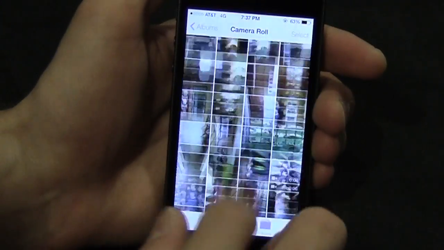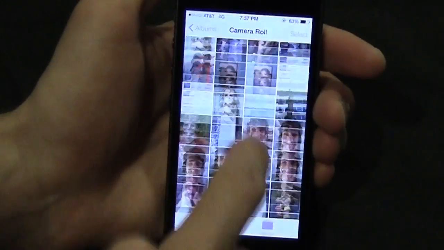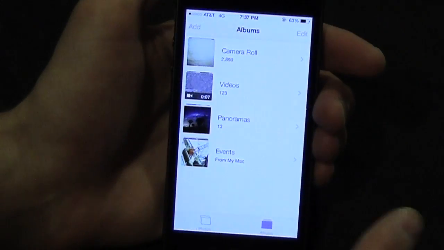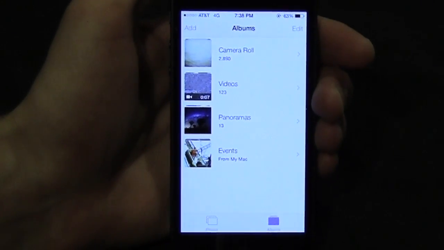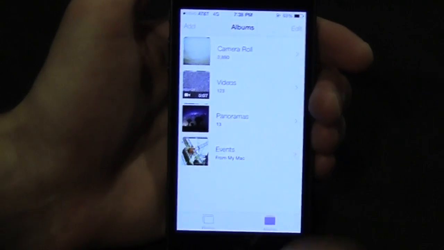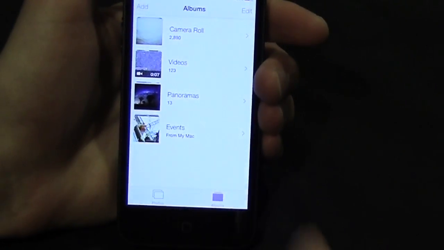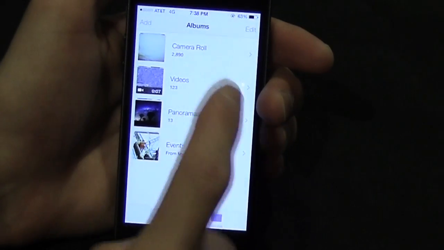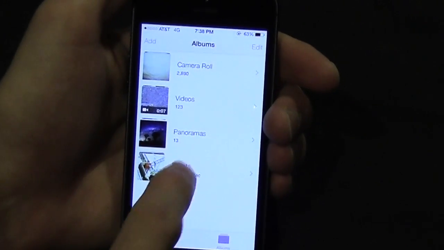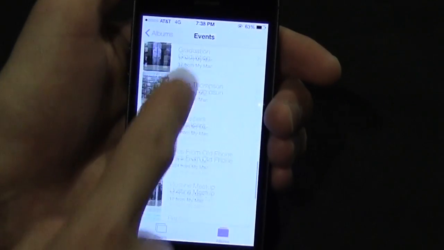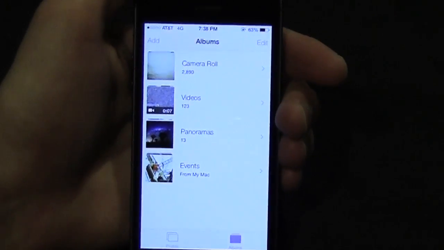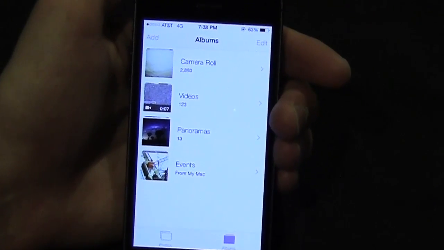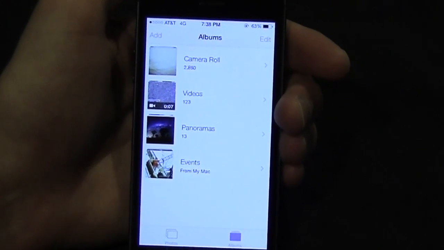Now as you can see, I'm scrolling through the camera roll. This is all the pictures I've taken on my phone. But if I wanted to, there are a couple different ways to view the pictures that I've taken. Now, if you see down here, I'm in the albums view right now. So these are the camera roll, the videos I've taken on my phone, the panoramas I've taken on my phone, and then any events that I've synced from my Mac through iPhoto or some other program show up here.